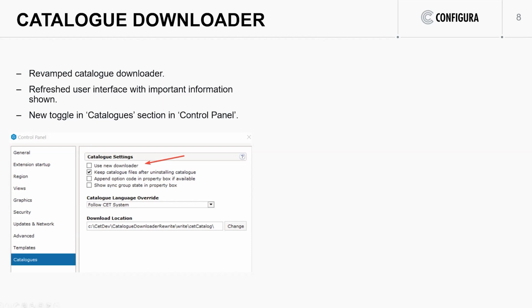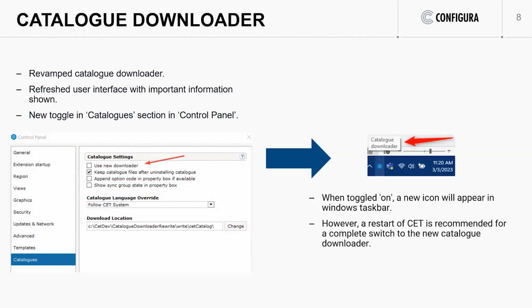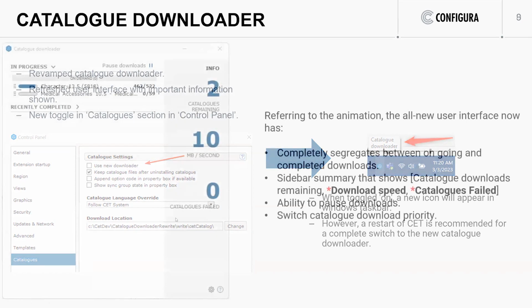So how do you enable it? There'll be a new toggle in the catalog section in control panel. So you fire up control panel, you go to the catalog section, and you should see this new toggle here to use the new downloader. So what happens if you tick it? If you make a tick, then a new icon will appear in the Windows taskbar, which is the catalog downloader. But after you have ticked to switch to the new downloader, a restart of CET is highly recommended for a complete switch. So how does that look? It looks something like this.